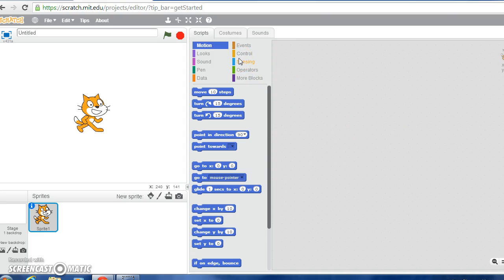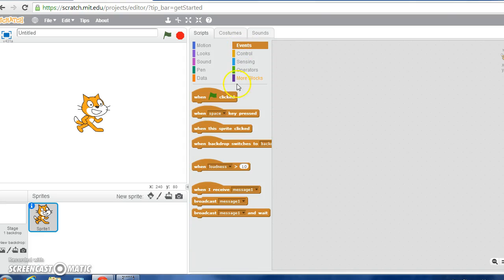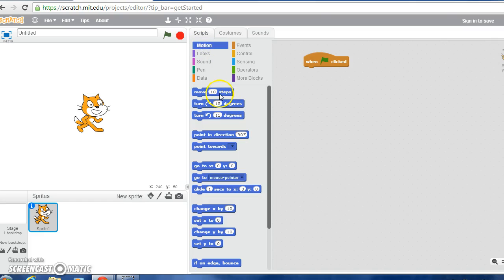To start out, we're going to go to Events. Find the first thing that says when green flag is clicked and drag it over to the workspace. We now want to go to Motion and find the Move 10 Steps. By putting them together, we have now formed a program.